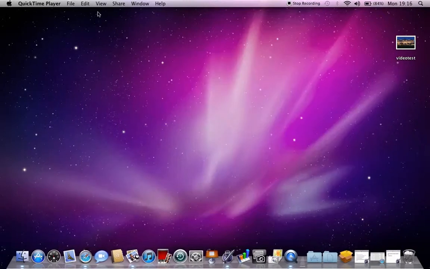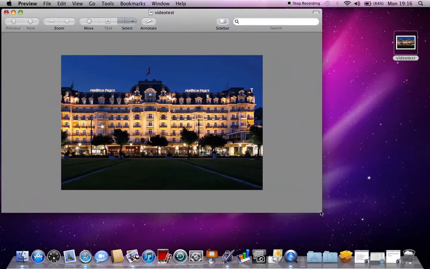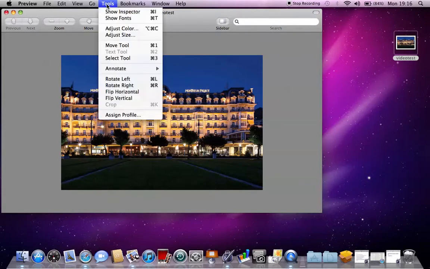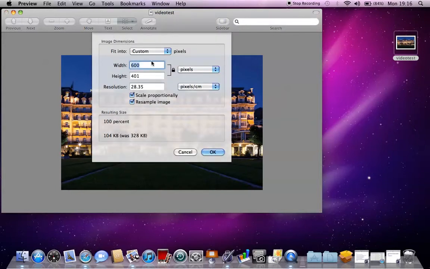Okay. So we're going to start with this image that I've chosen. First, the most important thing, regardless of what the image is saved at, you're obviously going to have to make some adjustments to it. So we're going to start off by looking at the size. I'm going to go to Tools, click on Adjust Size, and it will show you the current sizes. It shows us that the current size is 600 pixels wide, 401 pixels high.